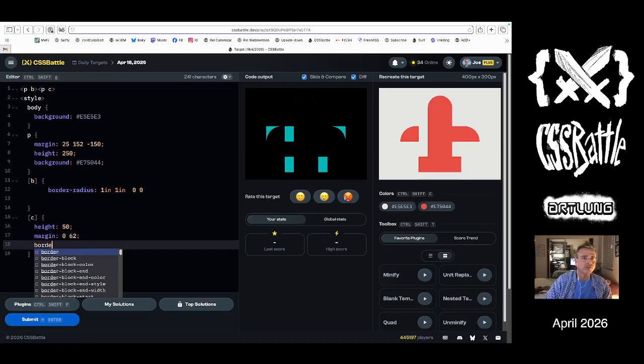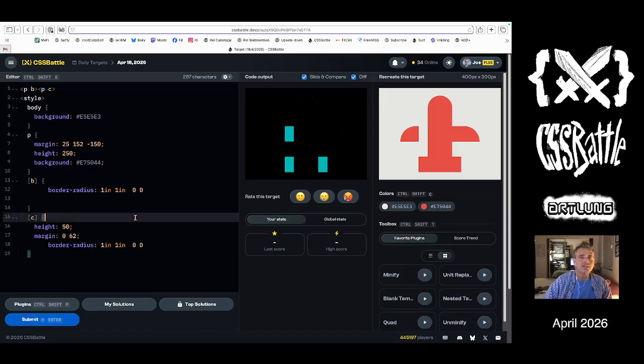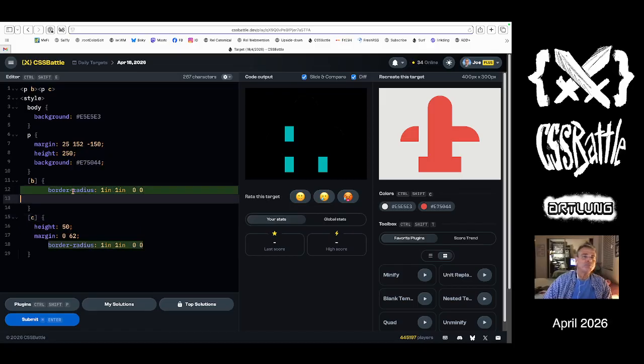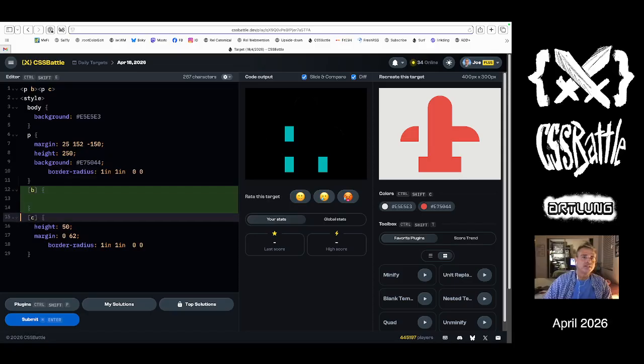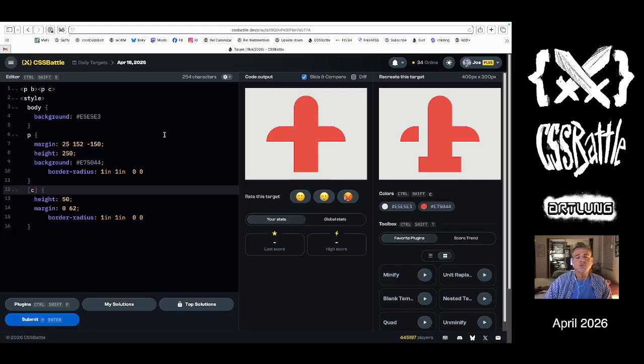And then border radius, 1 inch. Is it the same? So I can move this here. So that's kind of cool. So I have the same setup of border radius by simplifying. That is a great surprise to me.